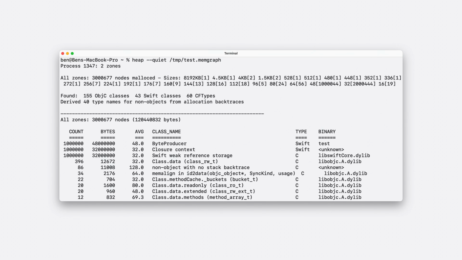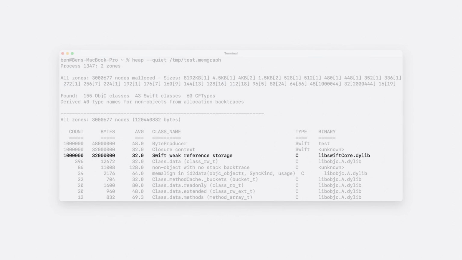If I allocate 1,000,000 of those byte producers, and export a memory graph, the Heap command line tool can provide a quick summary of the cost. There's one weak reference storage allocation for each byte producer, and they use almost as much memory as the byte producers themselves. With unowned, this memory isn't needed.